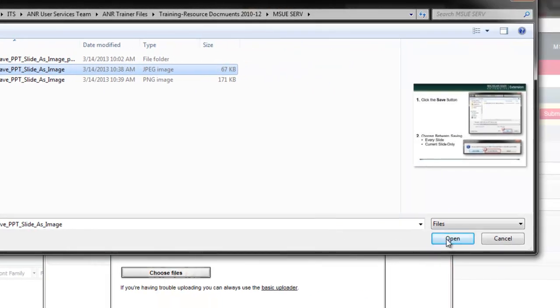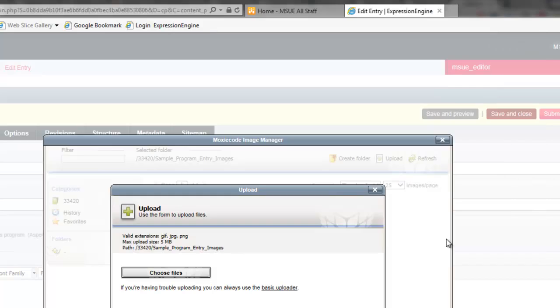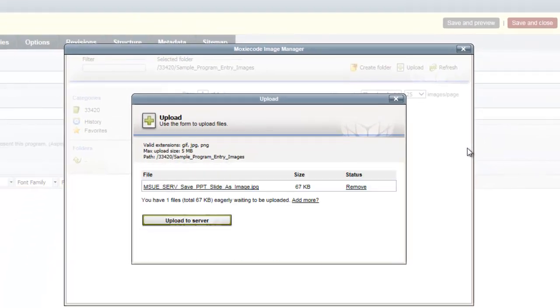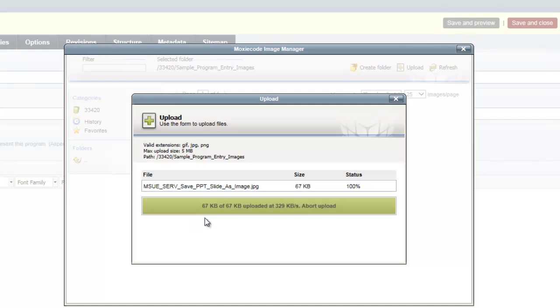It's a JPEG image. PNGs and JPEGs are fine. JPEGs are usually a little better because they're a little smaller. So here we can see it's been populated in there, but I have to upload it to the server, so I click on the Upload to Server button. If I wanted to add more images, I could click on that Add More Images link.